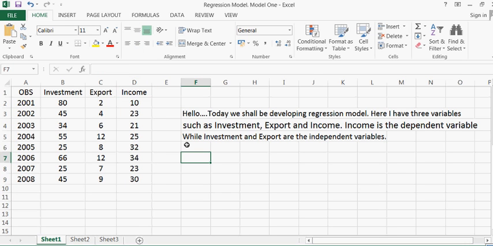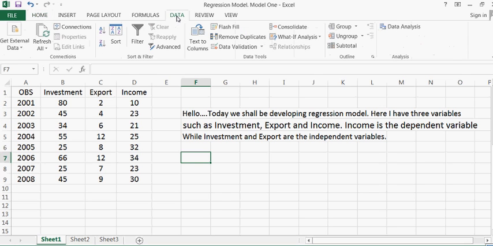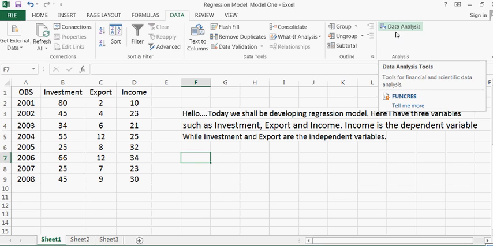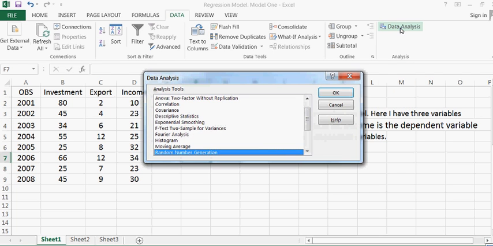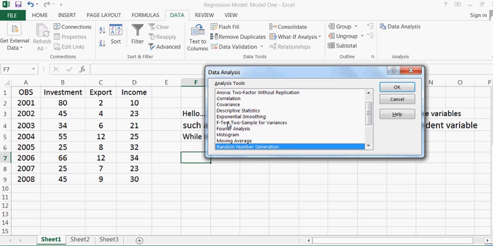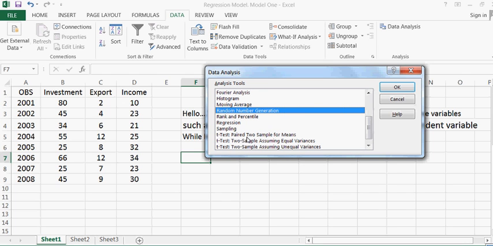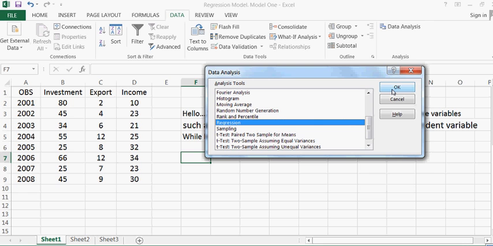Okay, so now what I do, I estimate the regression model. So here I click on the data, right? Here is data. I click on the data, and here I select data analysis, that I select. Okay, and from here I select regression. You can see from here regression, I select it and I press OK.